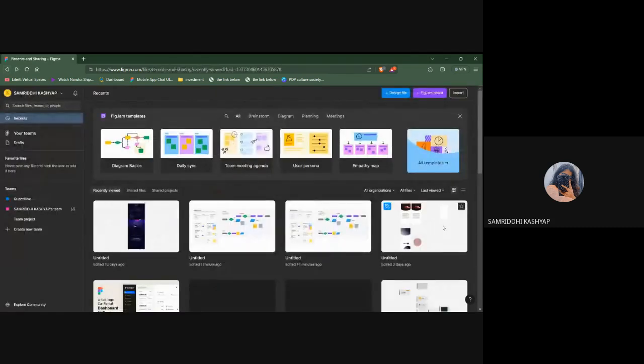Akash, would you like to explain to them the basics of design, like how to make wireframes and all? Yeah, yeah. So all you right. Okay. Thank you.